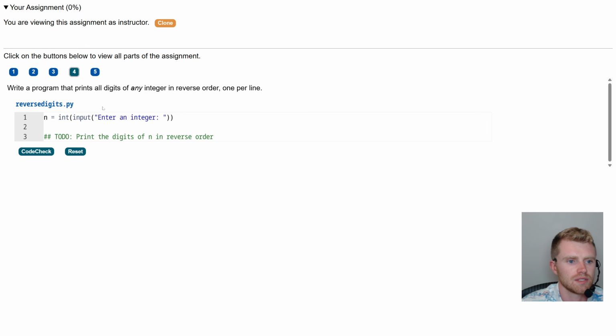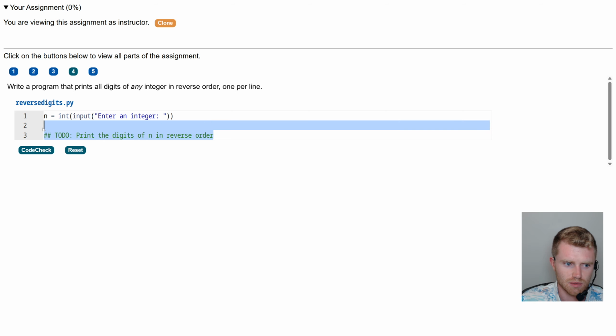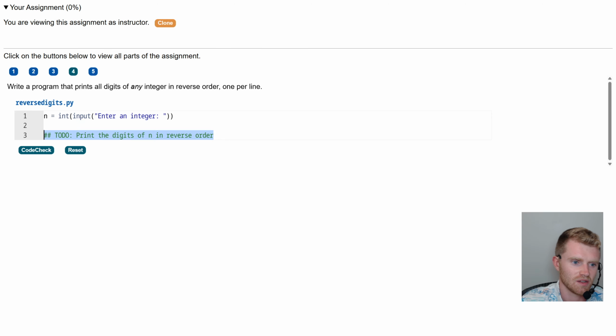Write a program that prints all digits of any integer in reverse order, one per line. All digits of any integer in reverse order. I could use a for loop, but since we've been talking about while loops, I think I should use a while loop. Print the digits of n in reversed order. And I don't think I'm supposed to use reversed n, but I do think that that would work. The digits of n, because n is a number, so I can turn n to a string with str n, and that will give me the string version of the number.